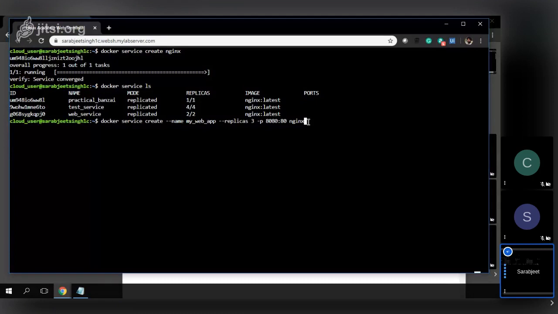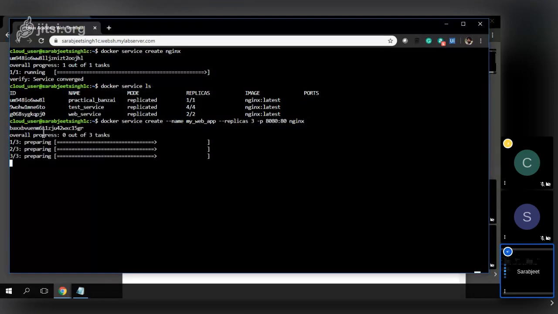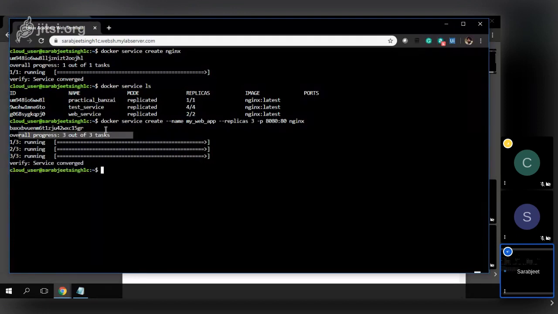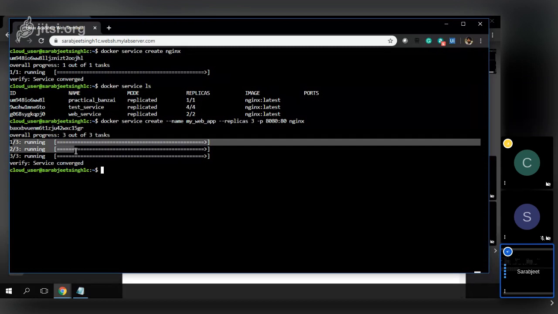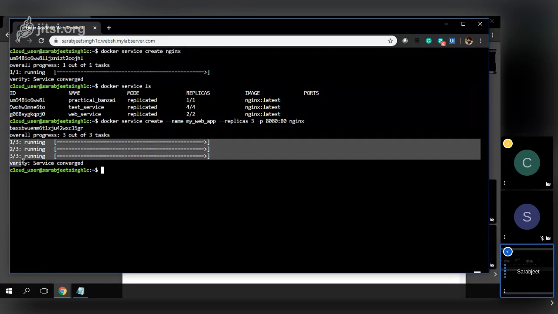Now you can see here 1 by 3, 2 by 3, and 3 by 3. So overall progress is 3 out of 3 tasks. A service is a collection of tasks. Here each one is called a task, so there are 3 tasks running in this service.